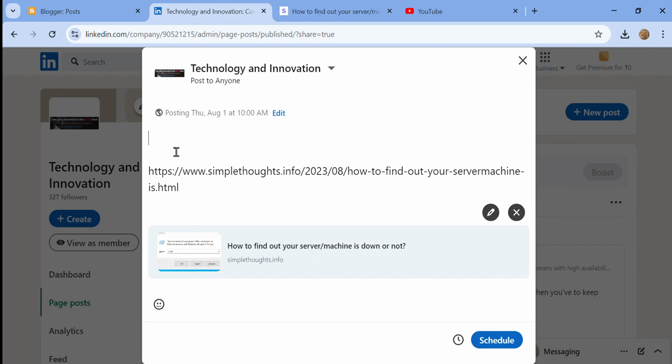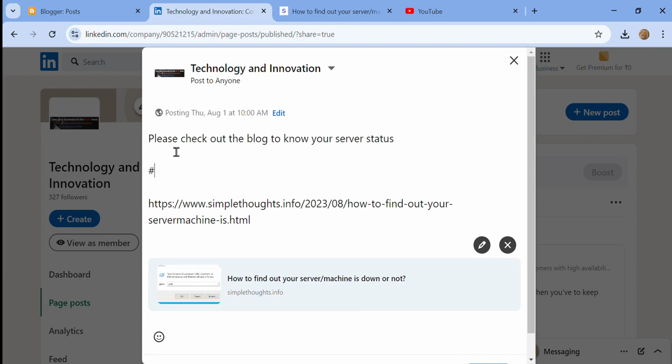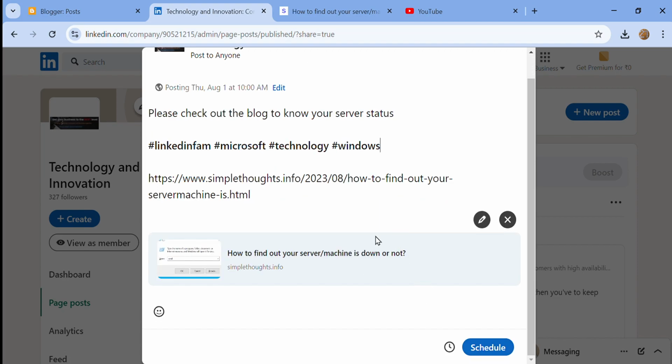So I'll just type the subject. Please check out the log to know your server status. Then I'll add tags here. It's like LinkedIn, FAM, Microsoft, technology, Windows. Like this, I've created the tags and then I'll click on schedule.